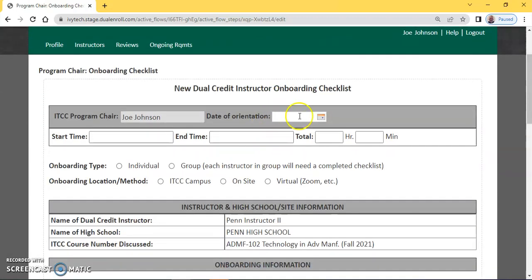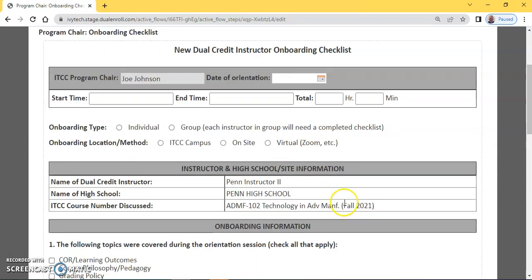As you're sitting here, it asks for the date of orientation, the time you started, and the time you ended. It needs to be 1 hour at a minimum. If you are working with a group of people that are all teaching the same class, you can do onboarding as a group, which is shown here.